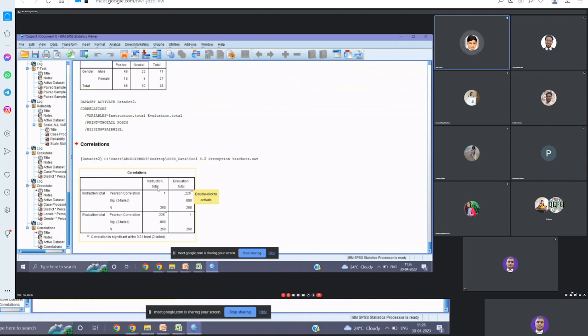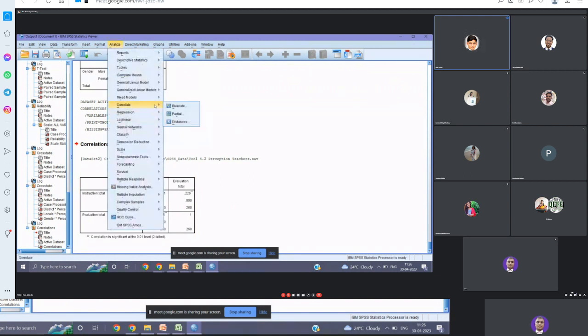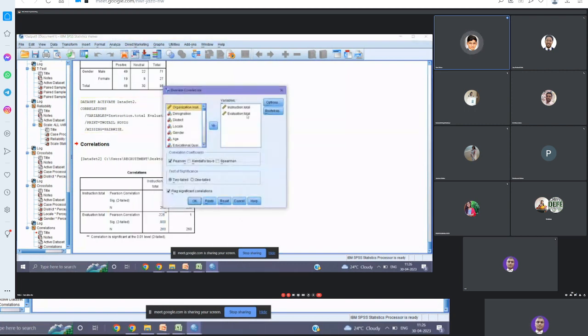This is the second variable. I did not have a second variable, so I took another sample and showed you the correlation. To do correlation, just go for Analyze, Correlate, Bivariate, then you select both the variables and then click OK. You get a correlation. Simple. Got it? Okay, sir. Thank you. Right.